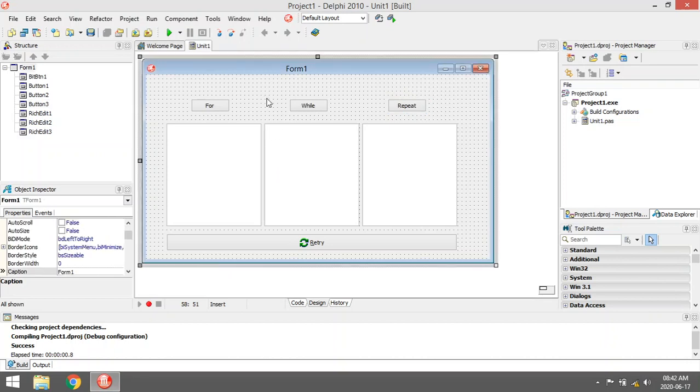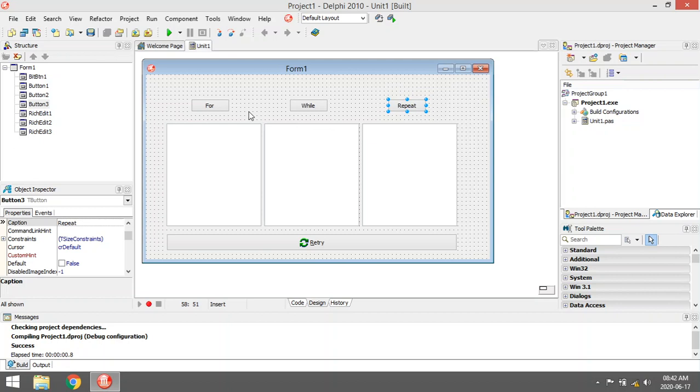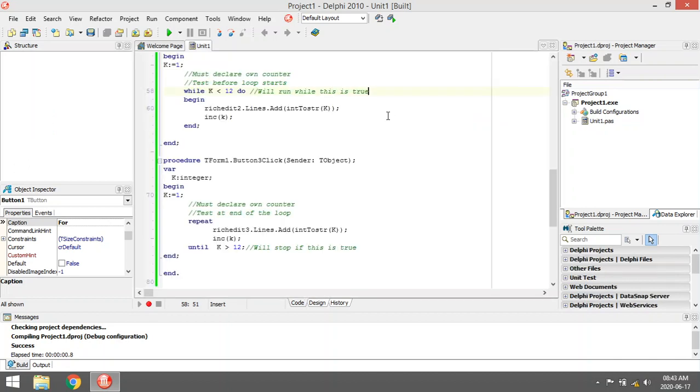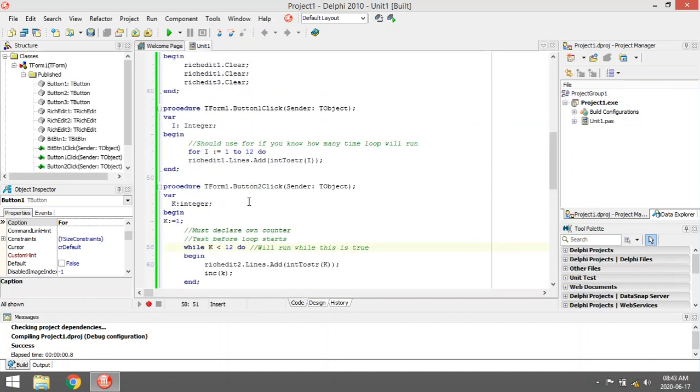Okay, we are going to look at the for statement, the while statement, and the repeat statement. They are all three of them loops, and the main purpose of a loop is to execute the same code more than once, or some statements more than once. Okay, the first one is the for statement.